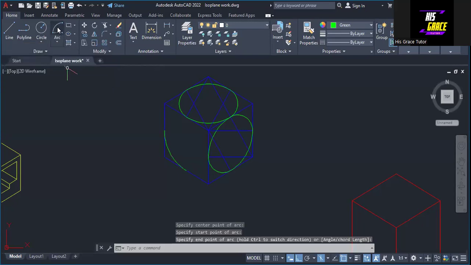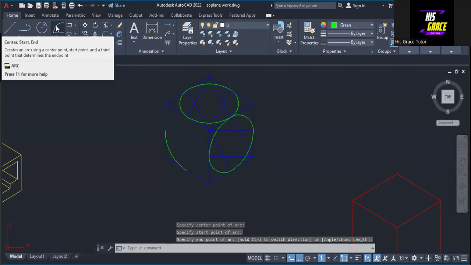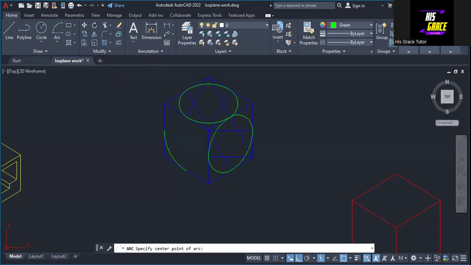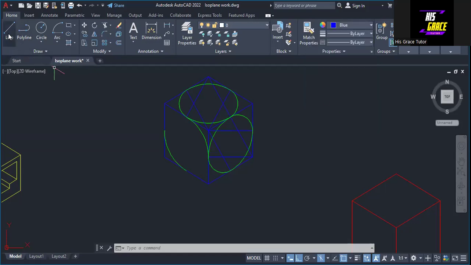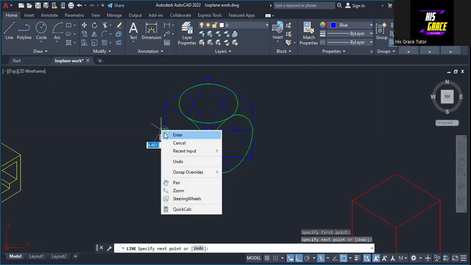Next, we also click on arc. This is the center, this is start, and this is end here. Then we need to make the lines. Let's change the color to blue. Here we click on line, this point to this point, and then we right click, enter.